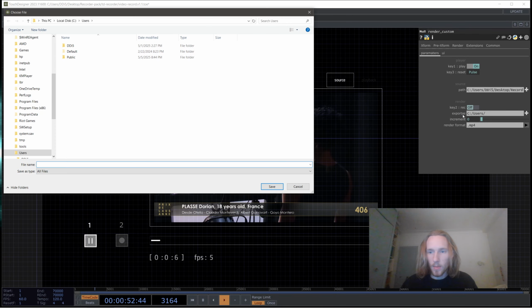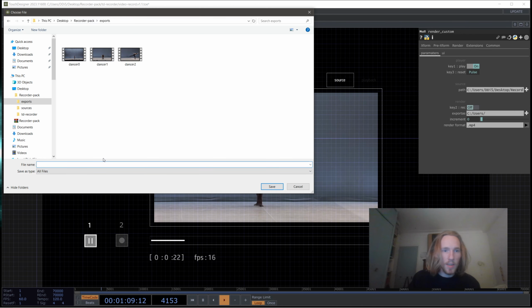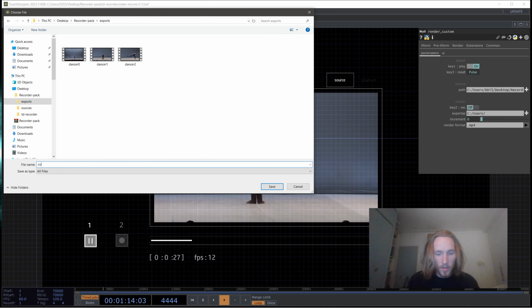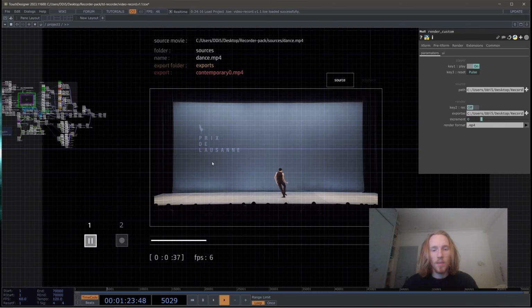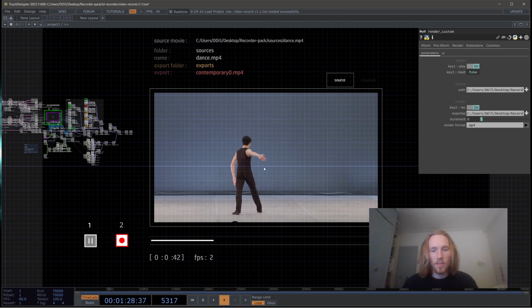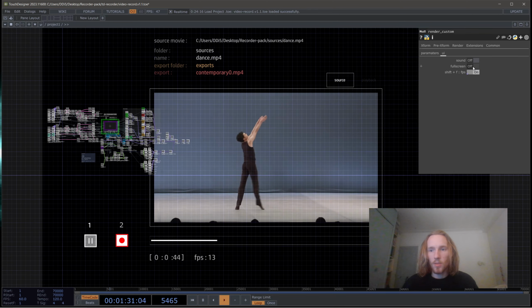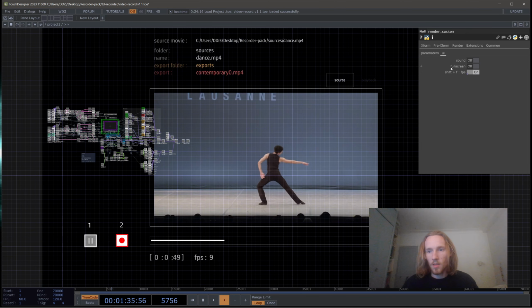Let's go to our exports, and here you can just name it. So I already have dancer, so let's call it contemporary, something like this. Save. And so now if I want to save this contemporary 0, it's going to save this here from now on. You can also go in full screen mode here, not that it will change anything.